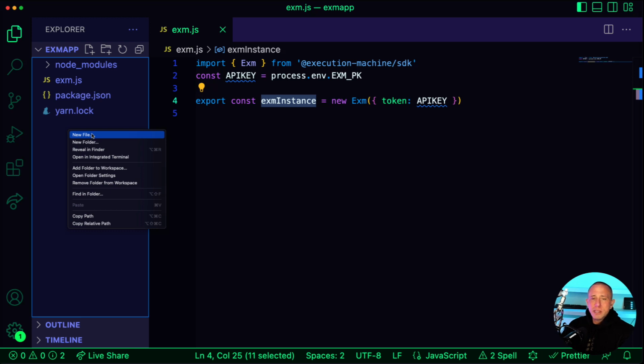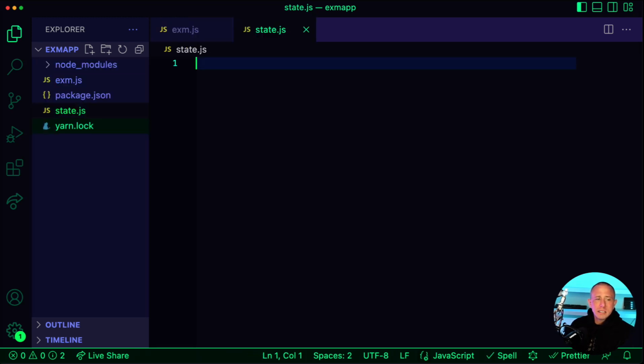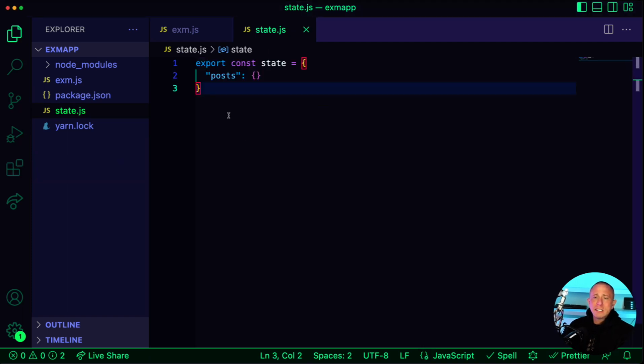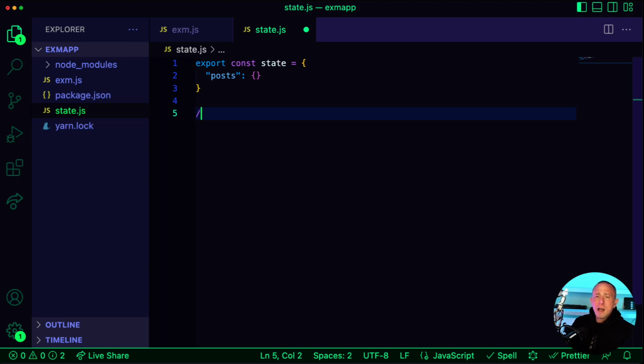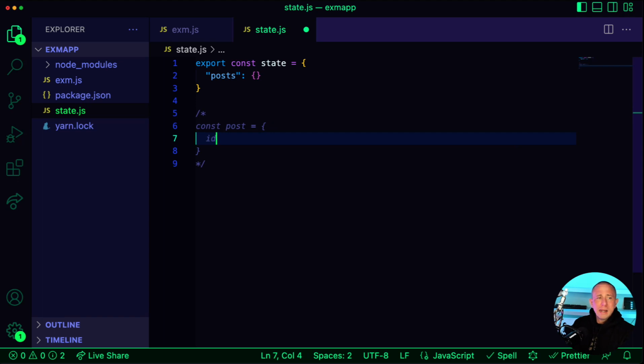And to do that with EXM, we're just going to create a new file called state.js. And in state.js, we're going to have this constant called state, and we're going to export that, and then in that is post. Now, a post might look something like this, where we have maybe an ID, a title.